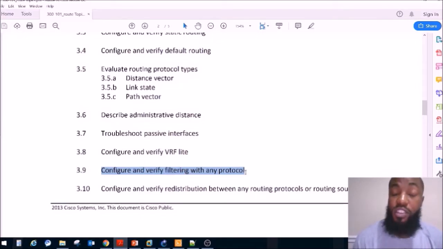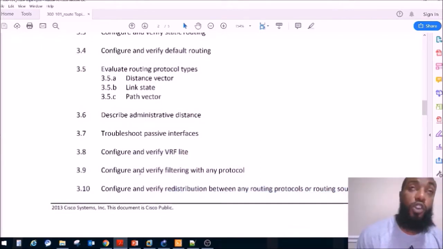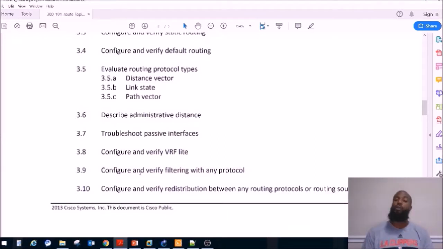So again, we're doing configure and verify filtering with any protocol, but we are going to be filtering using prefix lists. After this, we're going to move on to the next topic, which is configure and verify redistribution between routing protocols or routing sources, because there is one more way to filter routes, and that is route maps. But again, that is a totally different objective. We will cover route maps in that video. Let's move on to the slides.